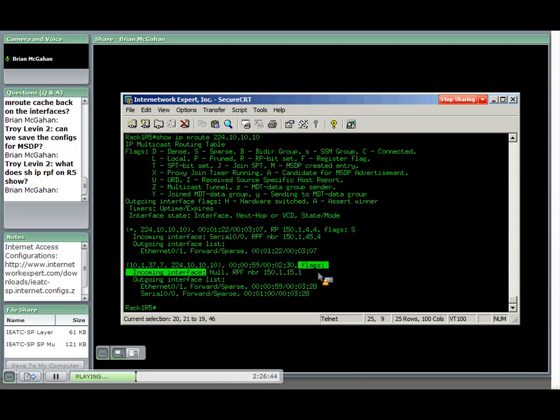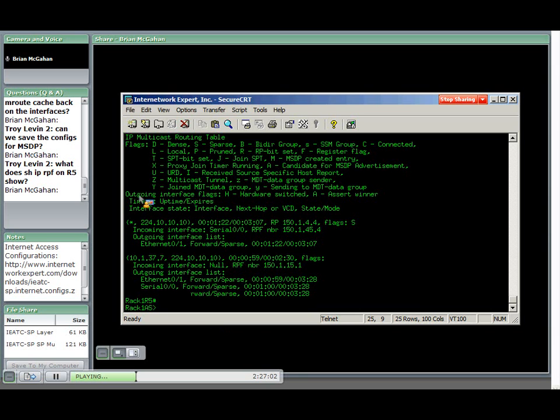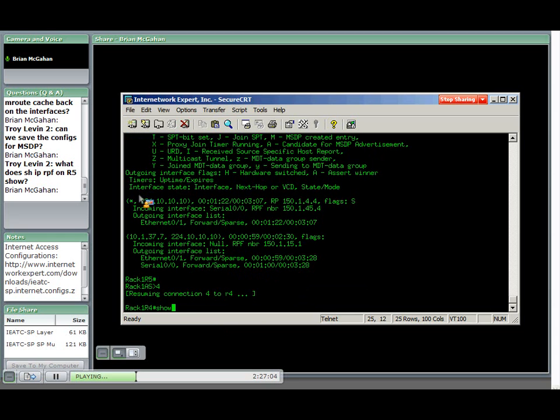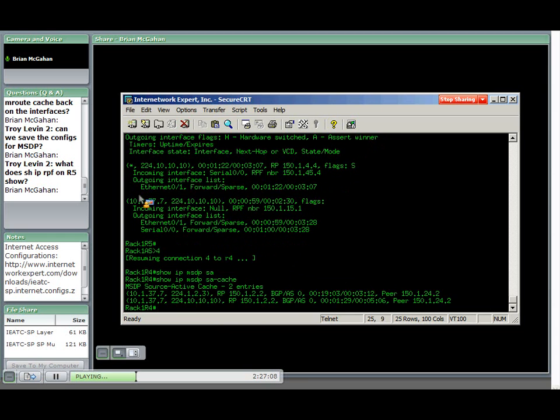It says it's coming in null from router 1. RPF neighbor is router 1. Let's see if router 4 received a source active message about it. We'll say show IP MSDP SA cache.